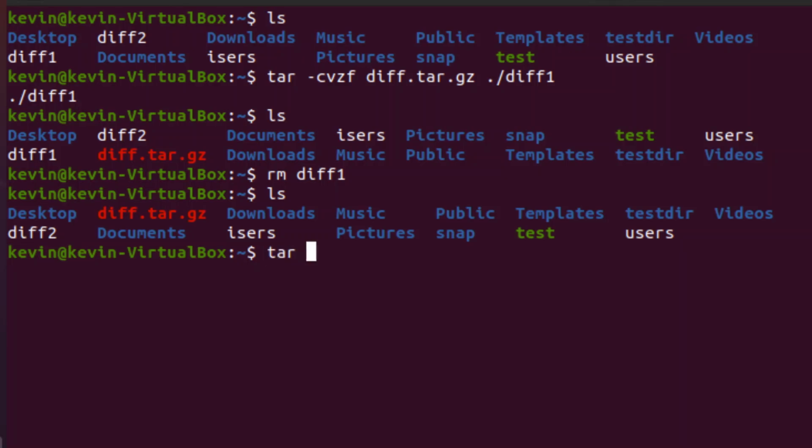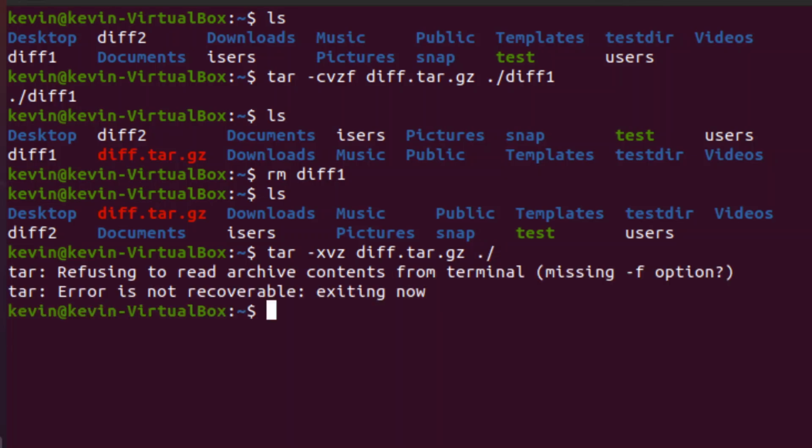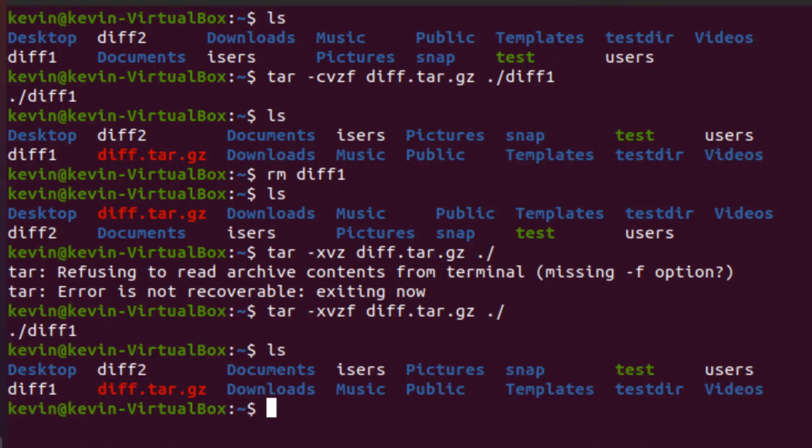Okay, so I'm going to do tar extract, so -x, verbose because I want to see it as it does it. Okay, I'm going to put z because it's a gzip file. Okay, and then I'm going to put the file diff.tar.gz, and I'm going to tell it where I want to extract it. I want to extract it to here, so /, which means here, this current directory. Okay, so I need to add the F option. There we go. Okay, so I do ls, and voila, I got my diff1 file back.